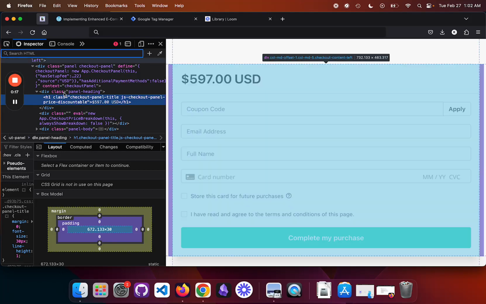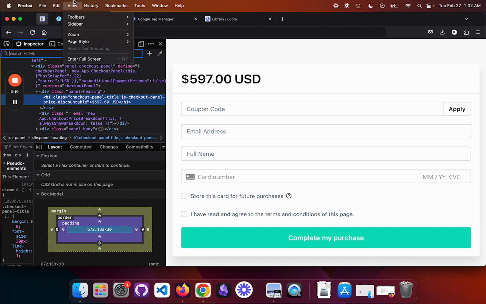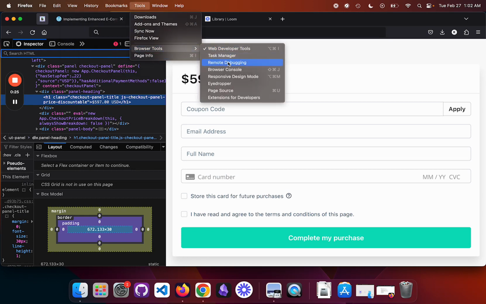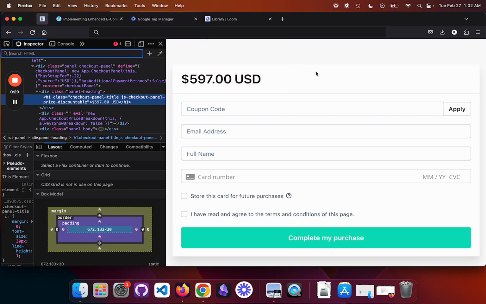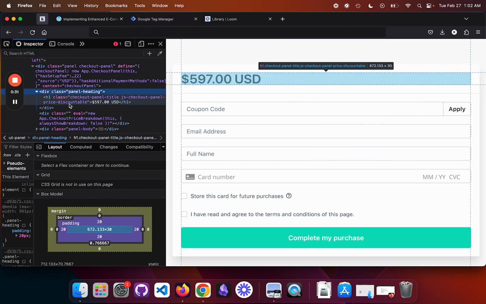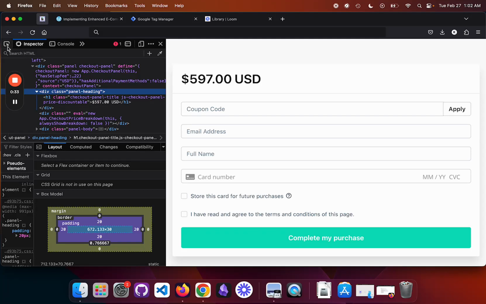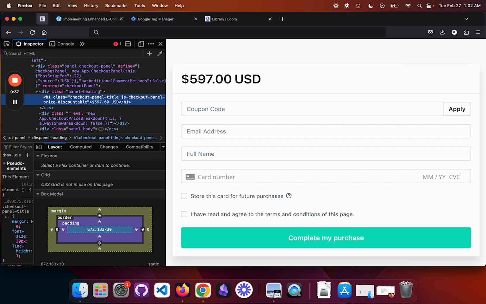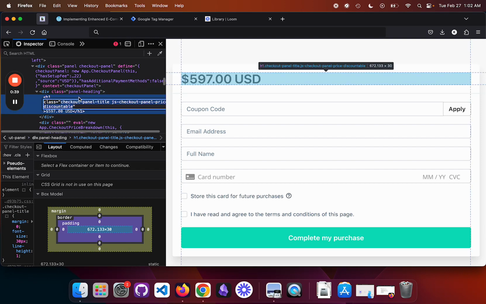So you're going to open up your inspector. You're going to go to View, where is it? Tools, Browser Tools, and you're going to go to Inspect, Web Developer Tools, whatever, or you can right click and inspect. It's going to send you here. You're going to go to this little icon with the arrow inside the square. Click on your price. It's going to highlight this blue area. You're going to double click and highlight the class, right?